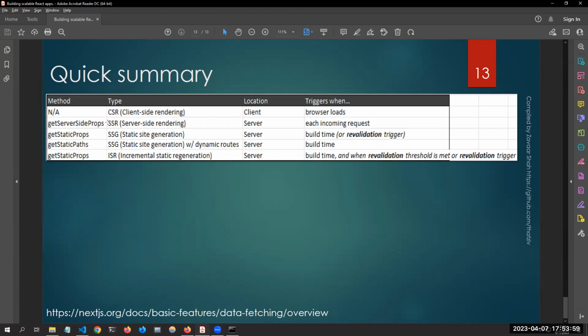So getServerSideProps, this is server-side rendering. The location, this happens on the server, and it gets triggered on each incoming request. getStaticProps is similar to getServerSideProps. It is server-side rendering, but it is involved in static site generation because it only gets run on the build time or when there's a revalidation trigger.